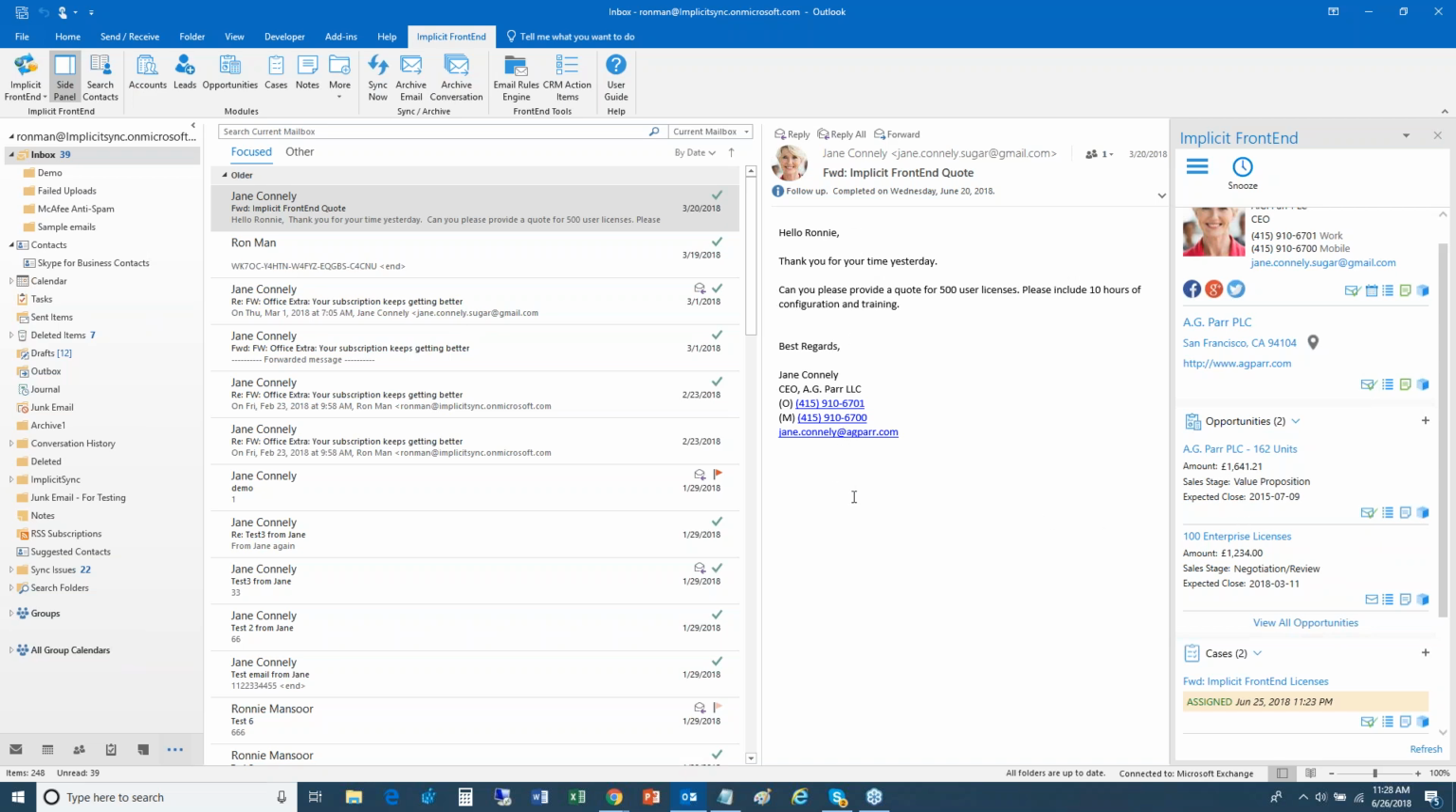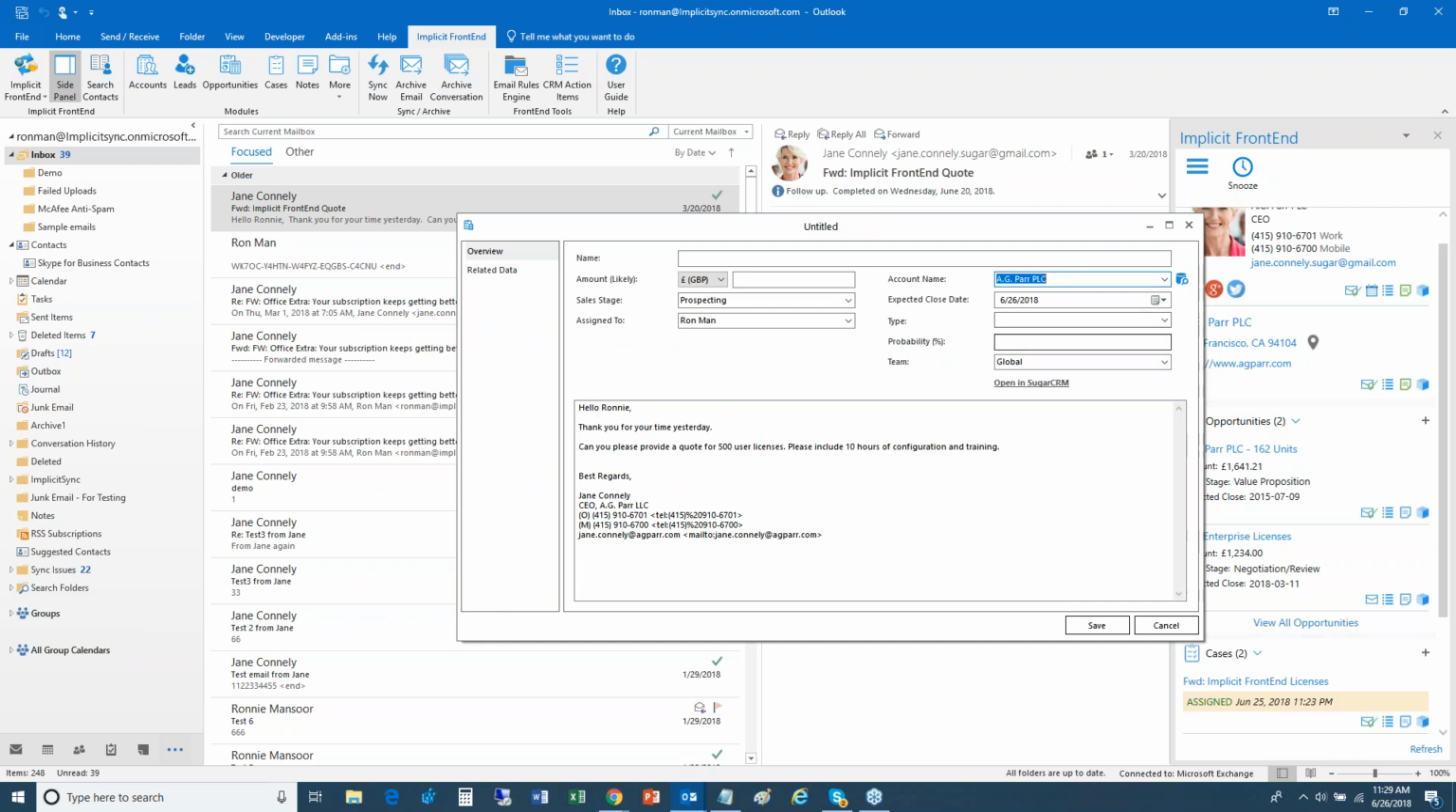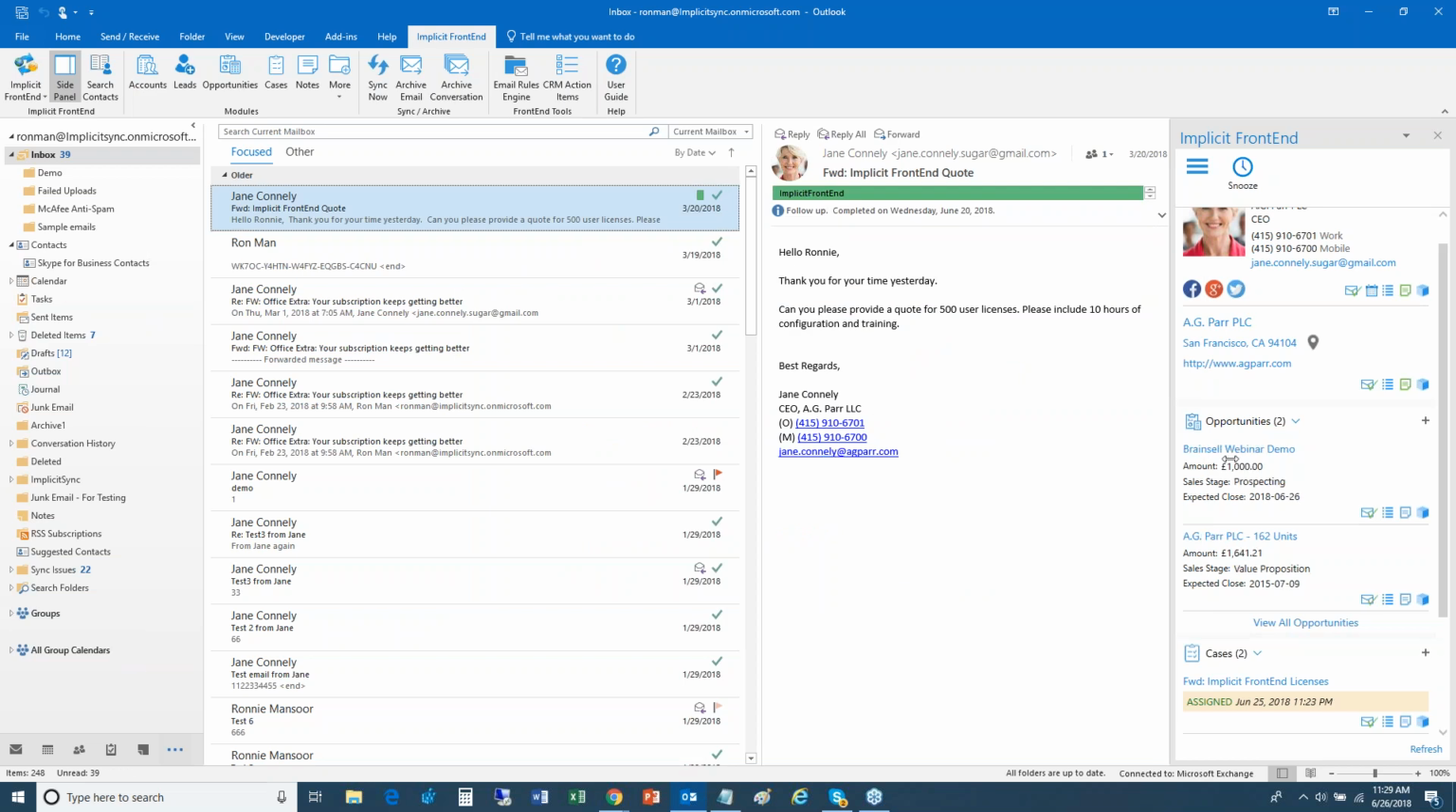So say, just like Sonia showed, this email represents a new opportunity for me. All I have to do is click the plus button, and the new opportunity opens up in Outlook. The account is already selected. All I have to do is give it a name. So say, give it an amount. You can see that the system created a copy of the email inside the description of the opportunity, and all I have to do is click Save, and it's creating the new opportunity in Sugar. It shows up here because this is the most recent activity.